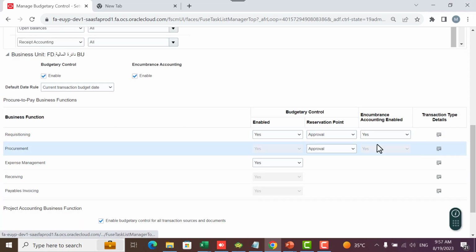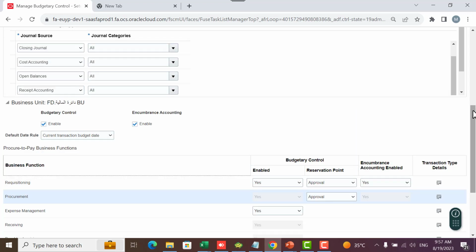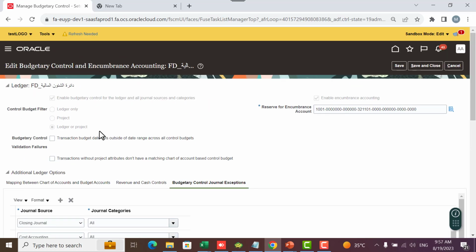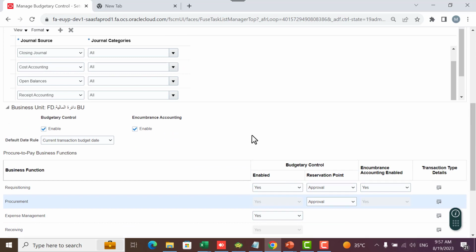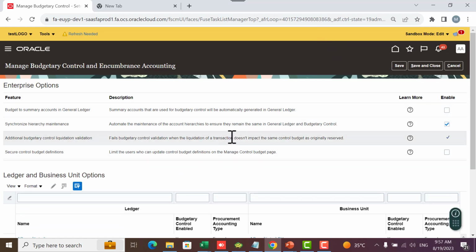Here also, procurement, standard purchase order, I enabled for both budgetary control and encumbrance accounting. For expense the same, and this is for project, I will not talk about the project in this topic. But again, you are going to enable budgetary control for all transaction sources and documents or not. This is up to your business needs. So this is region and business units. Let me cancel. And we already talked about these four features. Let me cancel.